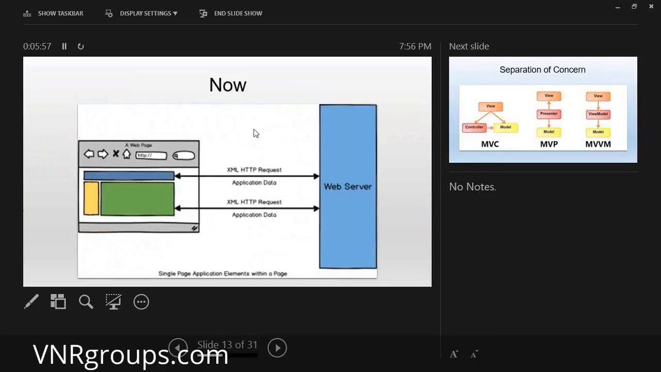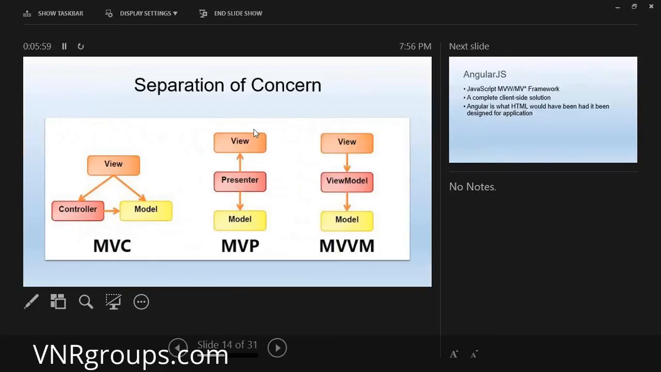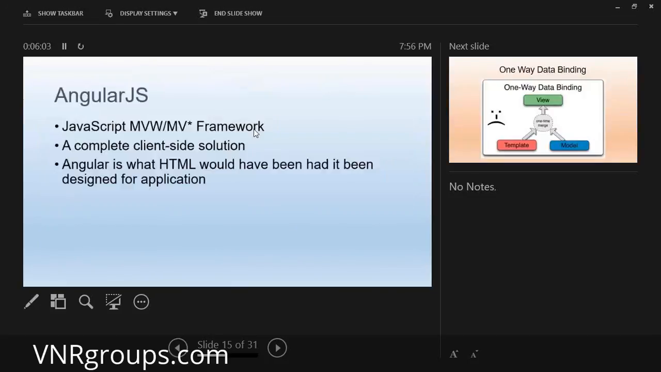So that's where we have it, and we got some separation of concerns. We looked at this. AngularJS supports model view, anything. Or when I say anything, any framework can be supported here. And a complete client-side solution. AngularJS is what HTML would have to be designed for the applications.